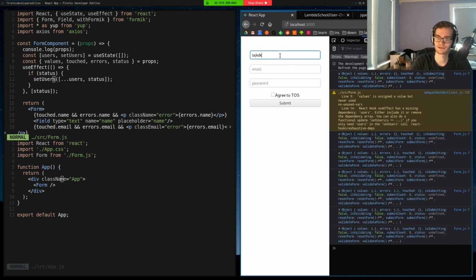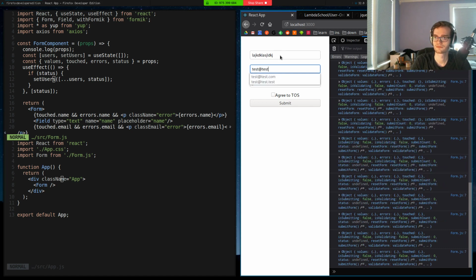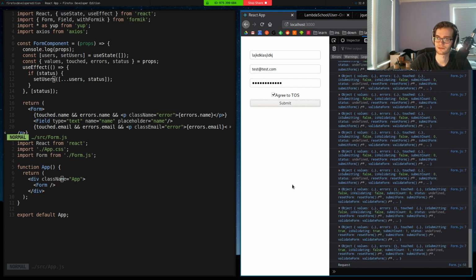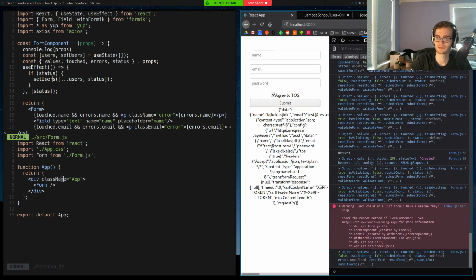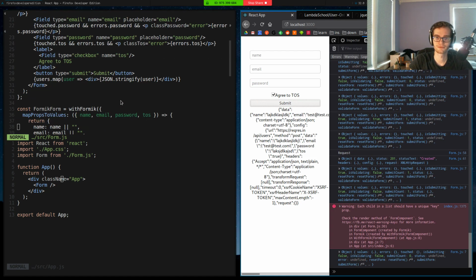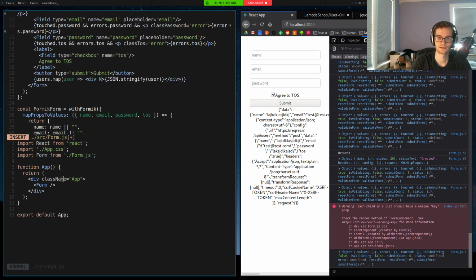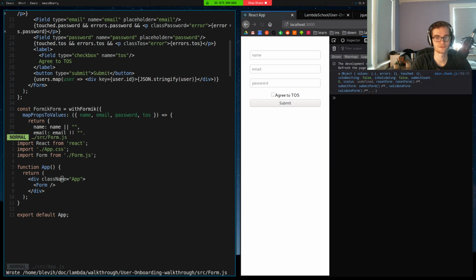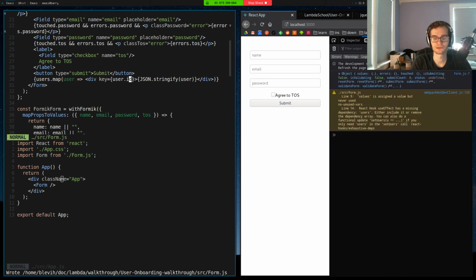Let's test this out. Let's give us a name, give it a password, agree to my terms of service, and then when I submit, that shows up down here, and it's yelling at me because I don't have a key set on the map. So why don't we do that real fast? Set the key to be user.id. And there we go. That's how we get data from our handle submit into our component. So do we have any questions here?